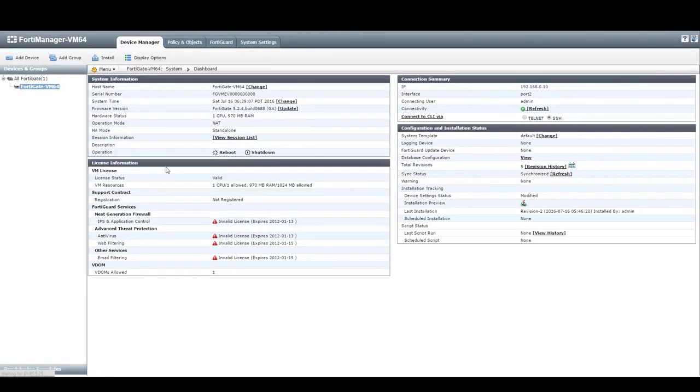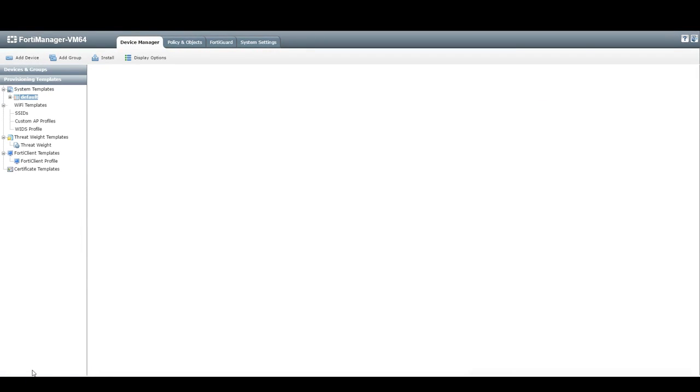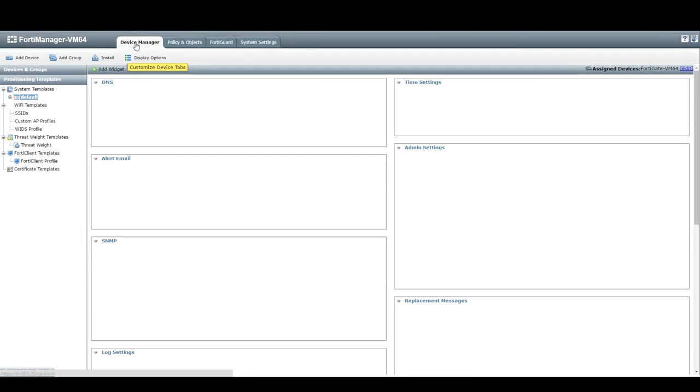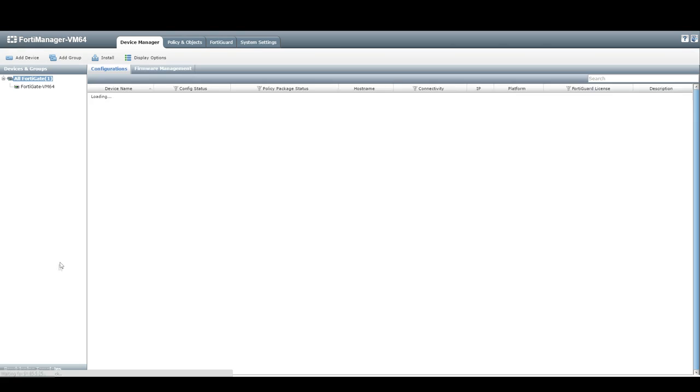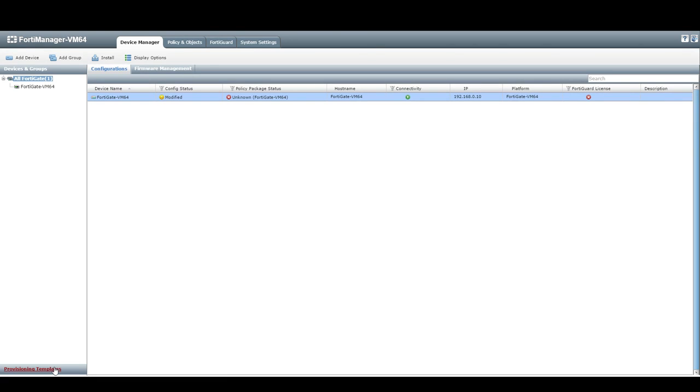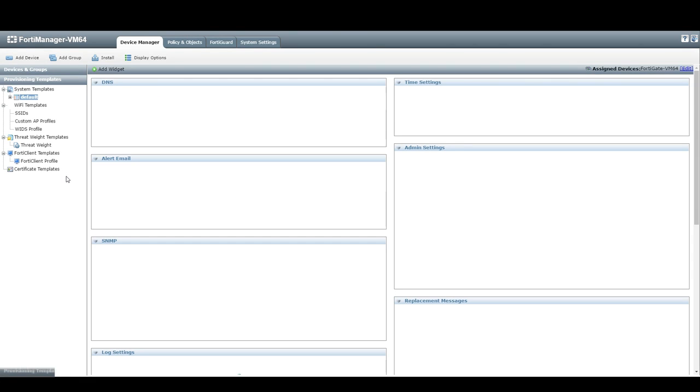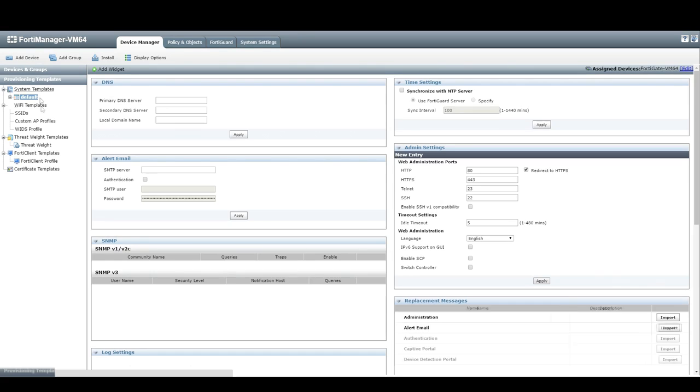Okay, so the last bit for this video is the provision templates. So device manager, and just at the bottom there are device templates. So if I go back to the groups, you can see just at the bottom there, provisioning templates. Under the provision templates, you have different subsections. Now I said under the device groups, you can see that the system template of default was applied.